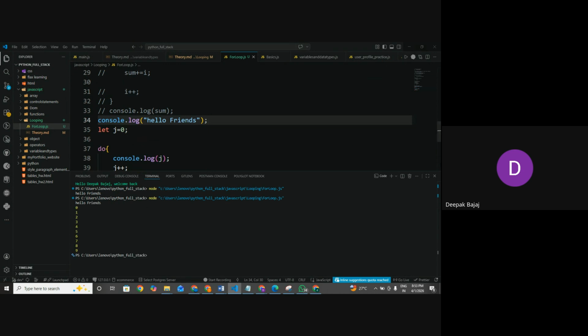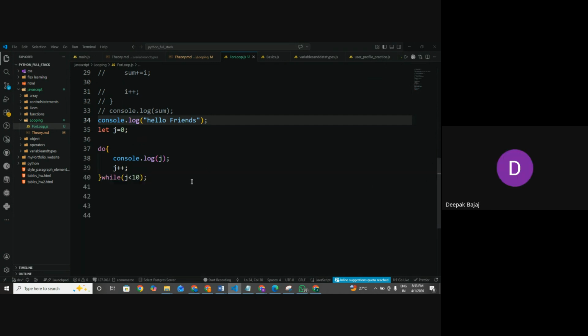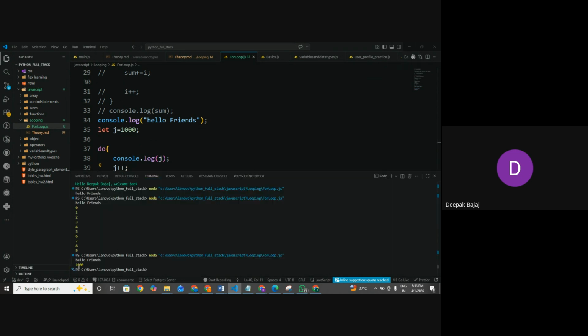Now it's working. As I told you, even though this condition will fail, let's say right now it's 1,000, this condition will not be satisfied. But at least once it will work, even if the condition is not true. You understand?